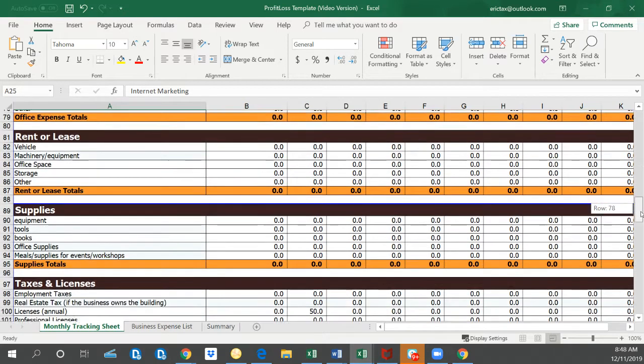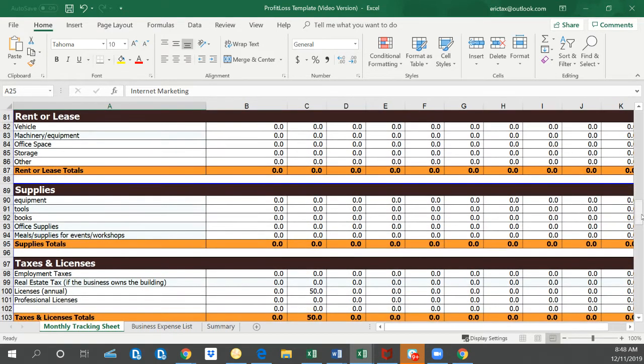For rent or lease, you want to total up anything that you rented or leased. Pretty self-explanatory, correct? Now, this is going to be for business purposes and not for your primary residence. If you rent your home and have a home office, there's a separate section for that. You will not list your home rent here. If you rented any equipment for your business, you'll want to list this here as well.